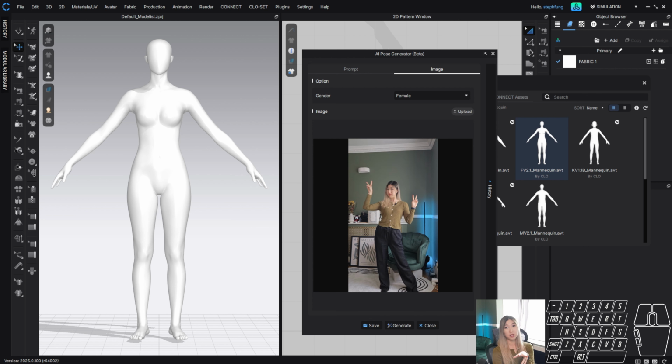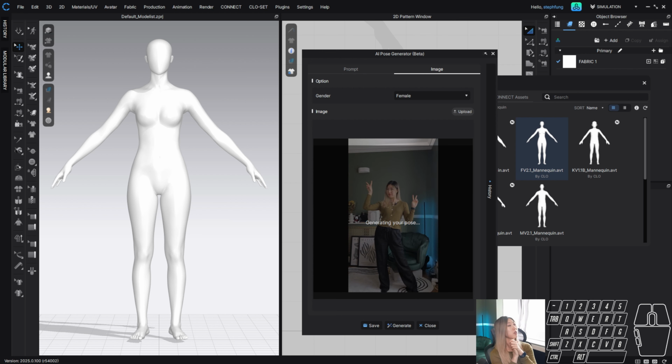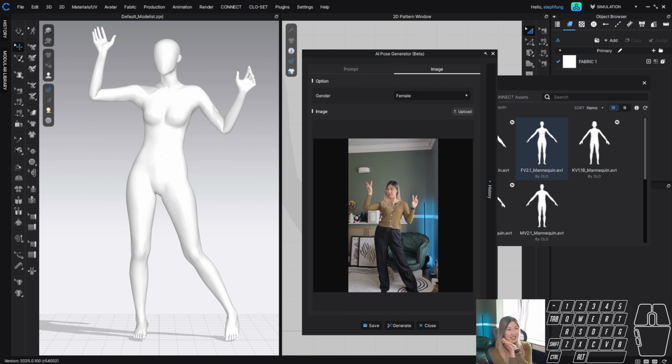Now I've chosen this one because I really want to see how AI or CLO AI deals with fingers. It didn't really do well in the last one. It was this sort of gentle, graceful pose. So let's see, let's generate. Please work, please work. Okay. Fingers are a problem, but it's fine. We can tweak it. Let's look at the actual pose.